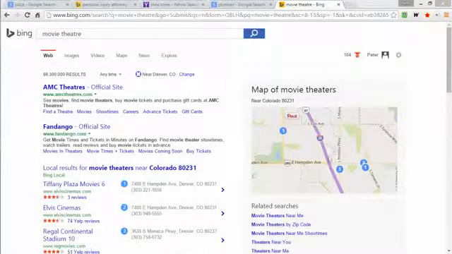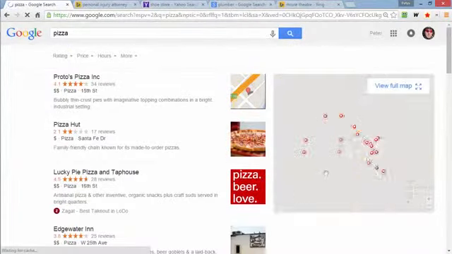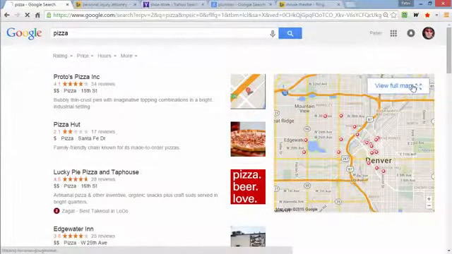These results are incorporated into the search engine's mapping systems. All three have maps, of course. So you'll often see maps incorporated into the search results page, not all the time and not for all searches.